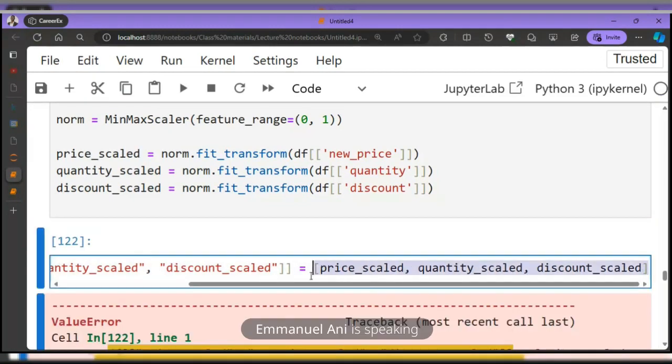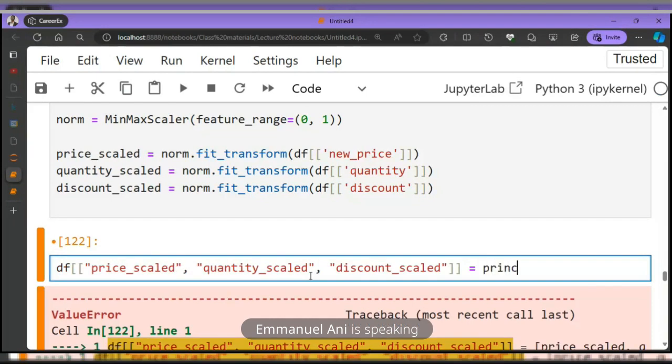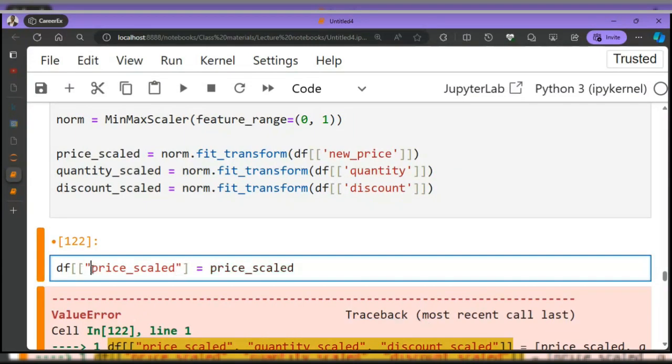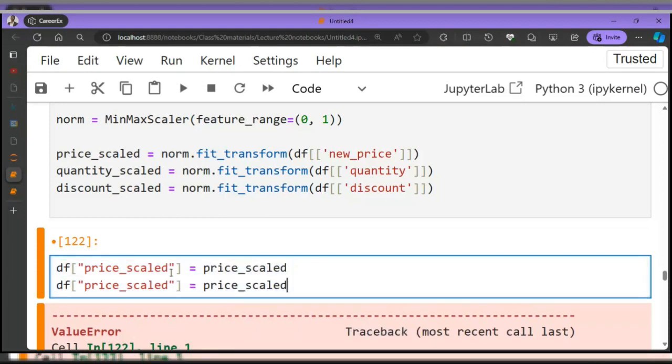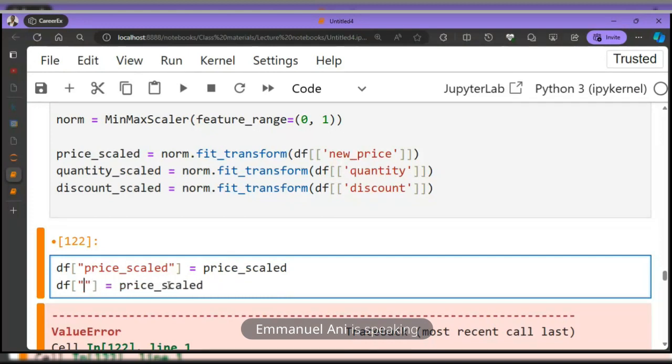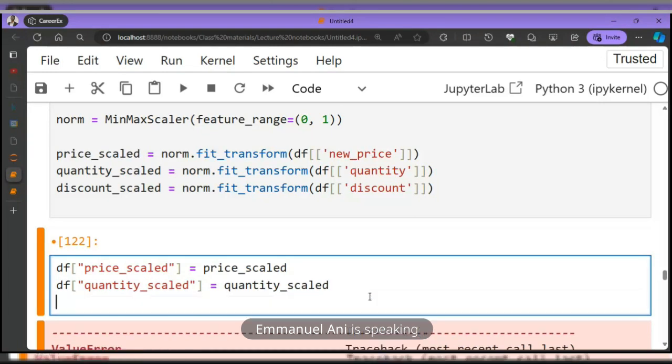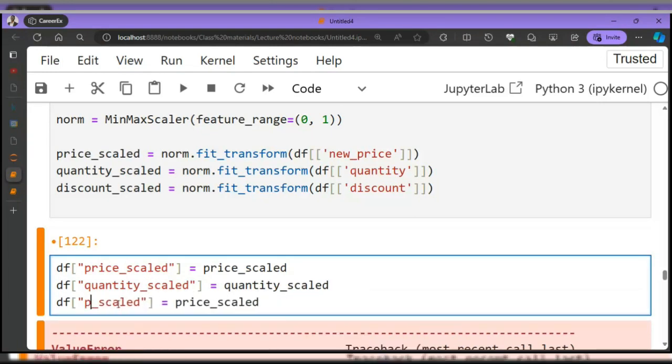Okay, yeah. So that won't work. So we'll just do it manually, and we'll say price scaled. And this. And say quantity. So this is one reason why your variable name should not be so long, because you might end up typing a lot. Discount scaled.